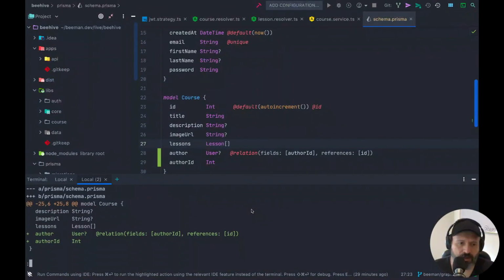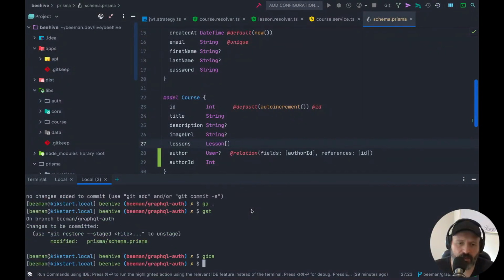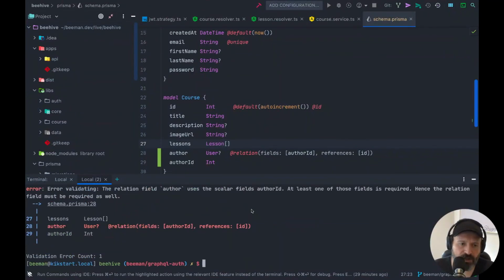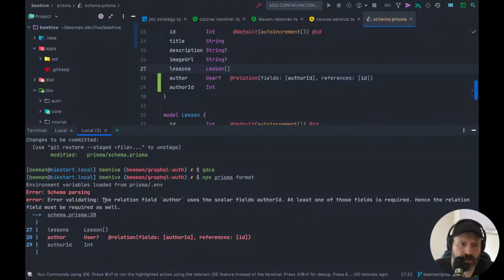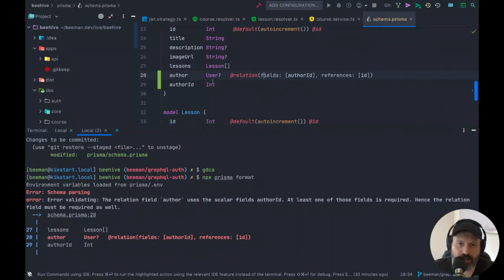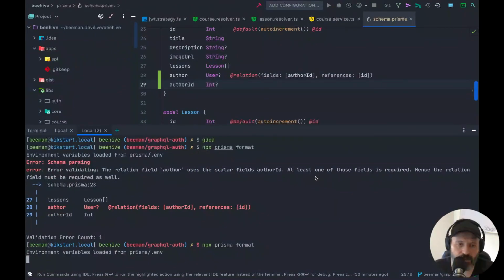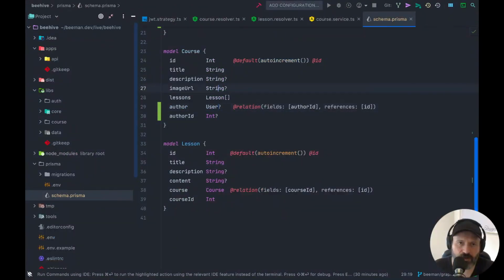So we added this authorId and author property, and if we now run the Prisma format command, we should see, well, we shouldn't. What's going on here? This validation doesn't work. The relational field author uses the scalar fields authorId. At least one of those fields is required. Okay, yes. So what it's nagging about is that where I make this relationship optional, I also need to make this ID field optional. So let's see if it formats now. It does. Very good.